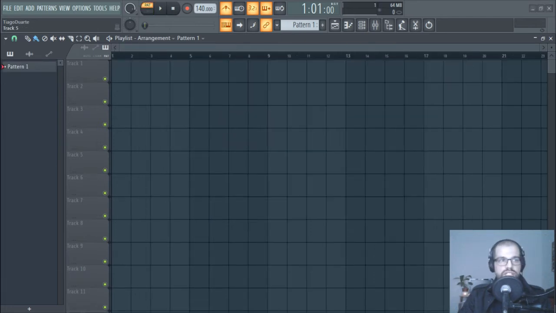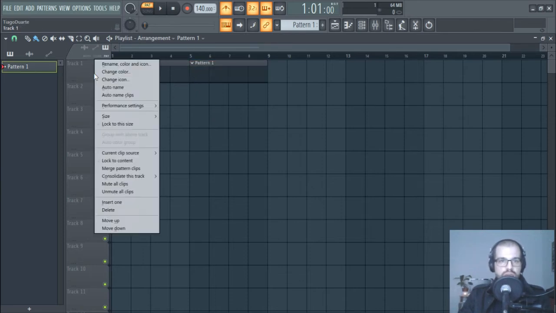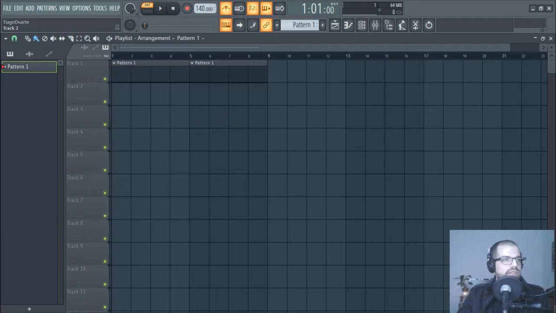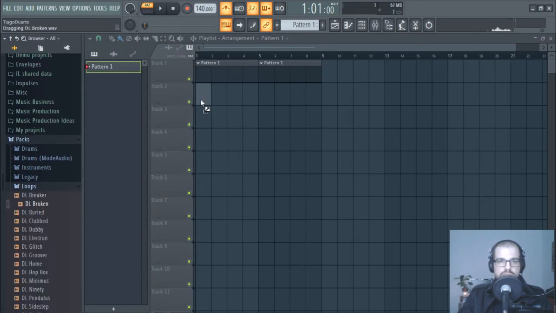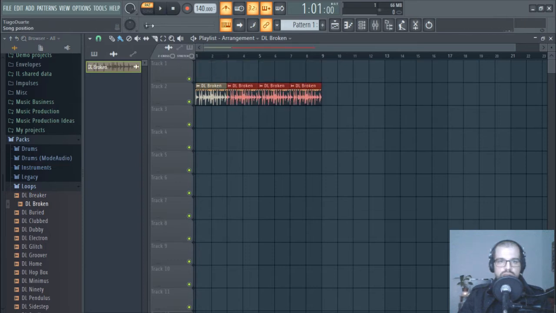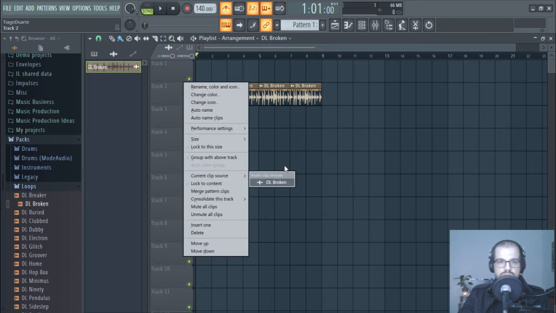Next one is consolidation of clips. So you can put here whatever clip you want, and we can go to consolidate. Let's see, consolidate this track, and we have here some options. I think this is it. Oh no, actually this is for loops. So let me go here to packs, loops. Let's put this one here. So we can choose this, consolidate clip source.